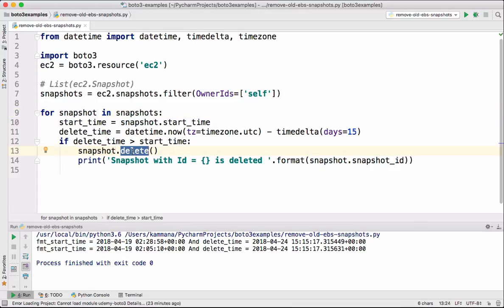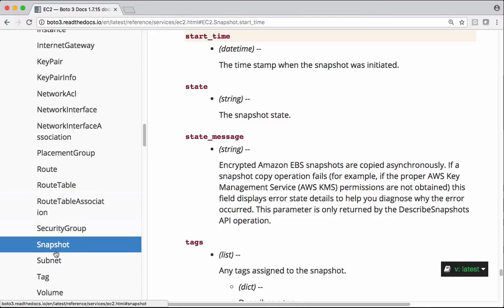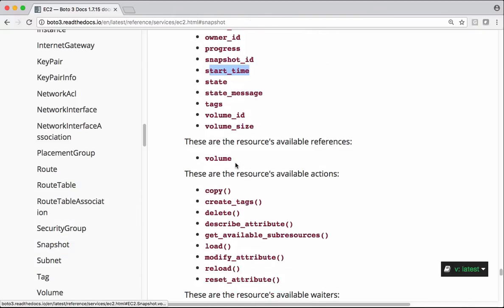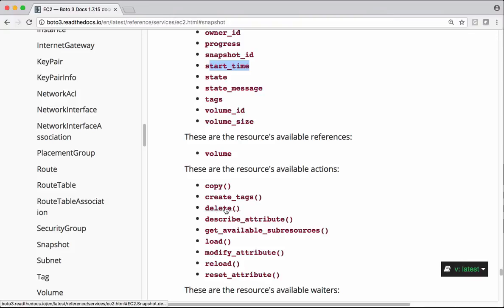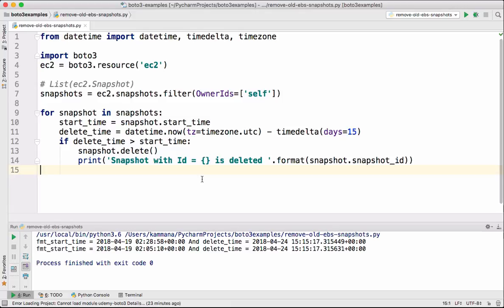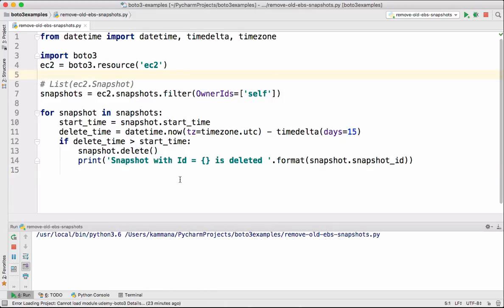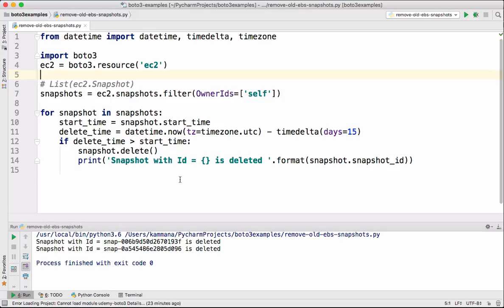If you go and check the documentation back, you can find it on snapshot. We should have a method called delete. So I'm calling this method which is going to delete the snapshot for us. Let's execute the code and check the output. If you see the output, this code has deleted two snapshots which are older than 15 days.